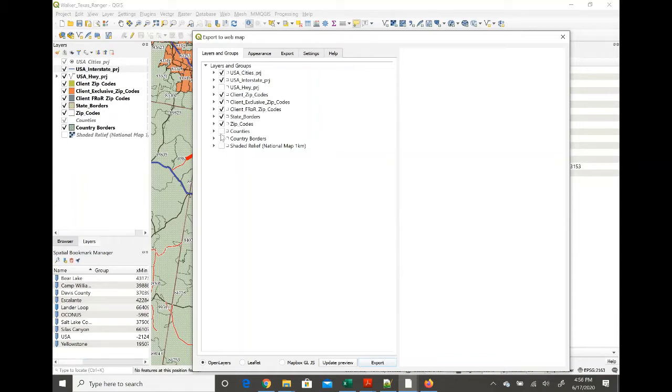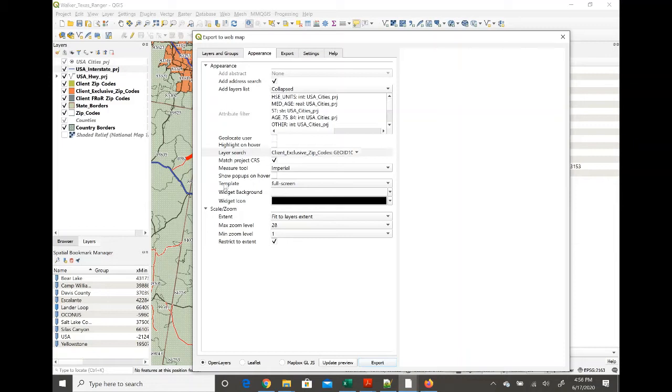Past that, if you include counties, you're pushing it. It really doesn't add a whole lot. In other words, you could include counties if you wanted to, but I usually leave counties off just for the speed of the website. The country border, if you include it, because of the extent and fit to layers, that includes the entire world. The extent will go through the entire world, but it looks kind of funny because of the projection.